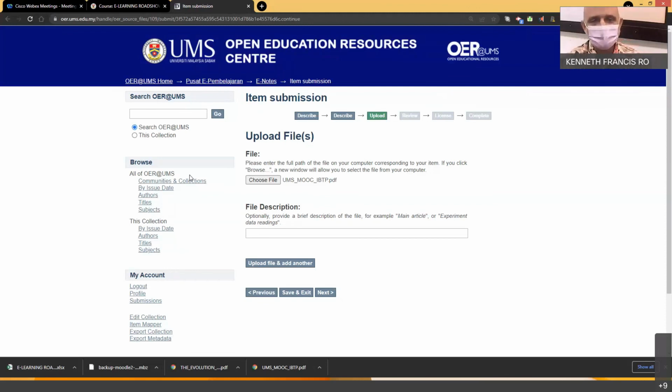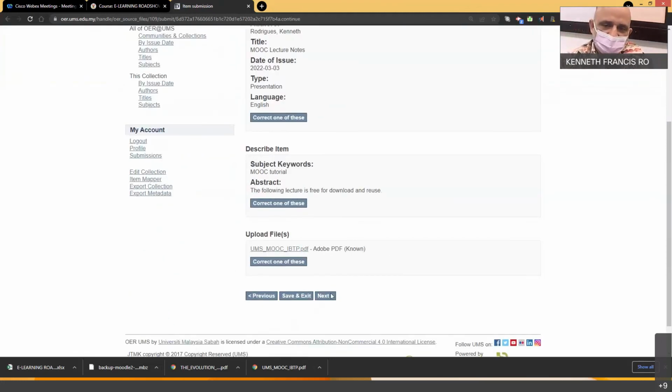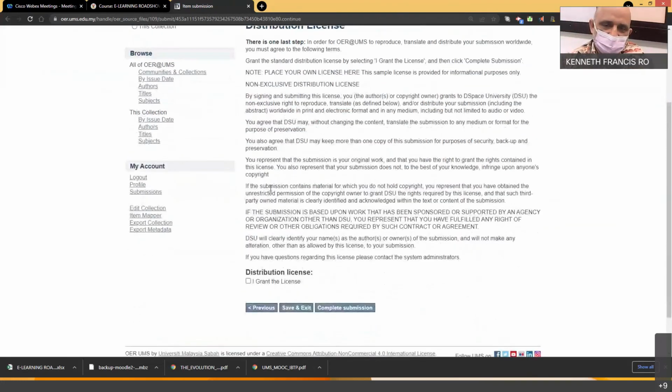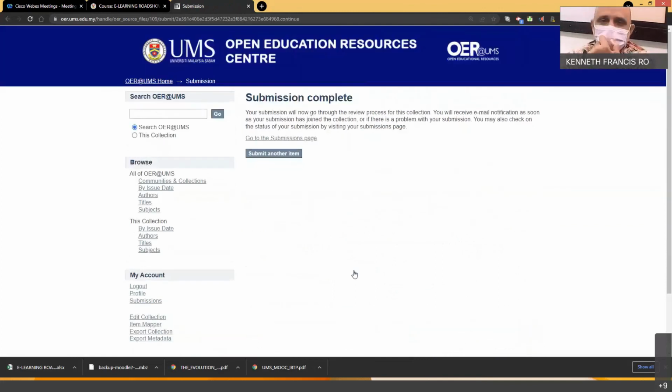So that's important, the spirit of sharing it. Okay, so this is the lecture note, so anyone can reuse this file. And next, everything is done. It asks you to check next, and it will ask you for submit, license, terms and condition, and complete submission. Now, once you complete the submission, this particular e-note is visible to everybody.